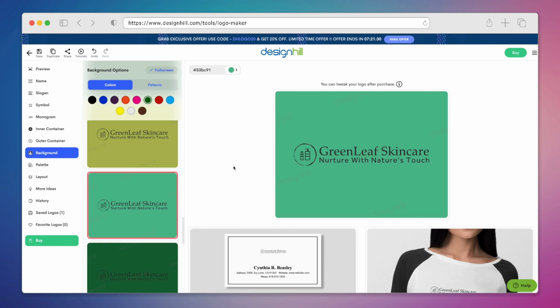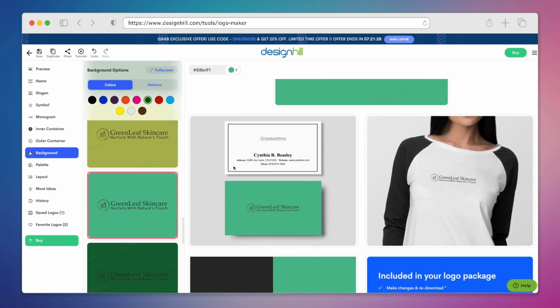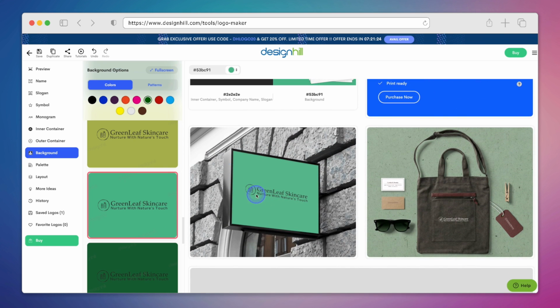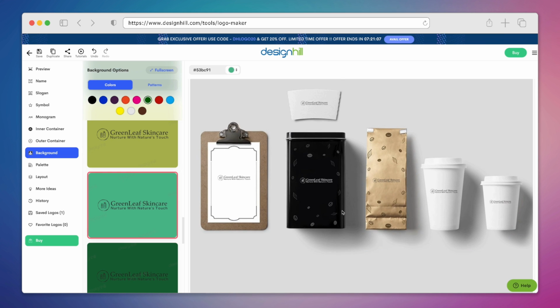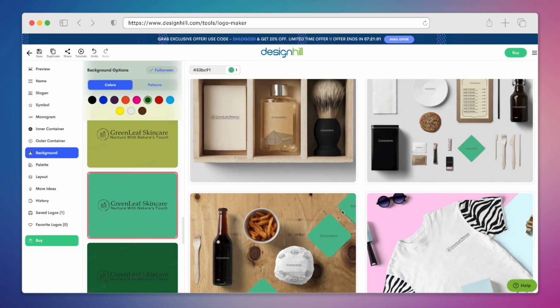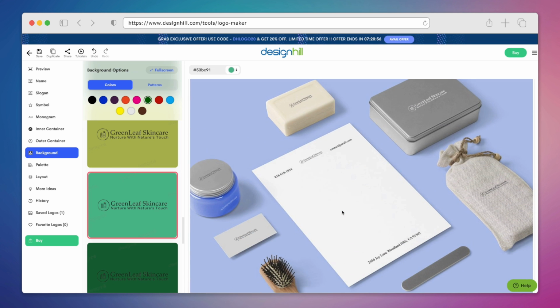And you'll notice that as we make our changes, the mockups down at the bottom also change. So for example, how we change the font along with the letter spacing and the background color, you can see that it's reflected in the mockups below. It's really exciting to see your logo on products, along with other marketing material, as it gives you a sense of what your logo is going to look like when you actually start to use it.